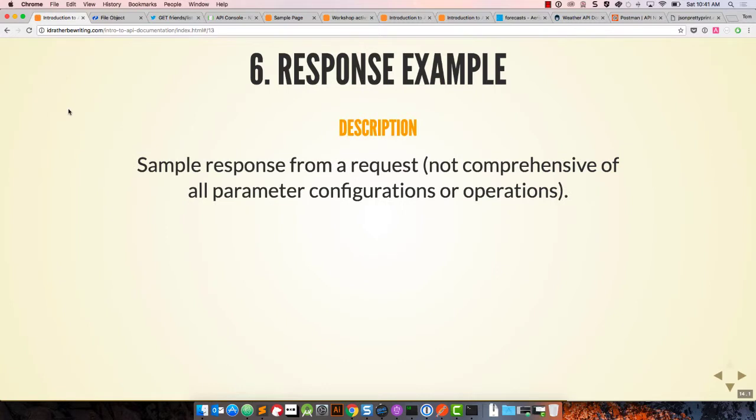Another part that is a core component of reference docs is the response example. So just as the request is just a sample of what you might request, the response is also a sample. Because remember, if you have different parameters, you're going to get different responses. And so one parameter that says, hey, I want the format in JSON, will have a different response than one that says, I want the format in XML. You don't have to show like 15 different responses, right? You just give an example.